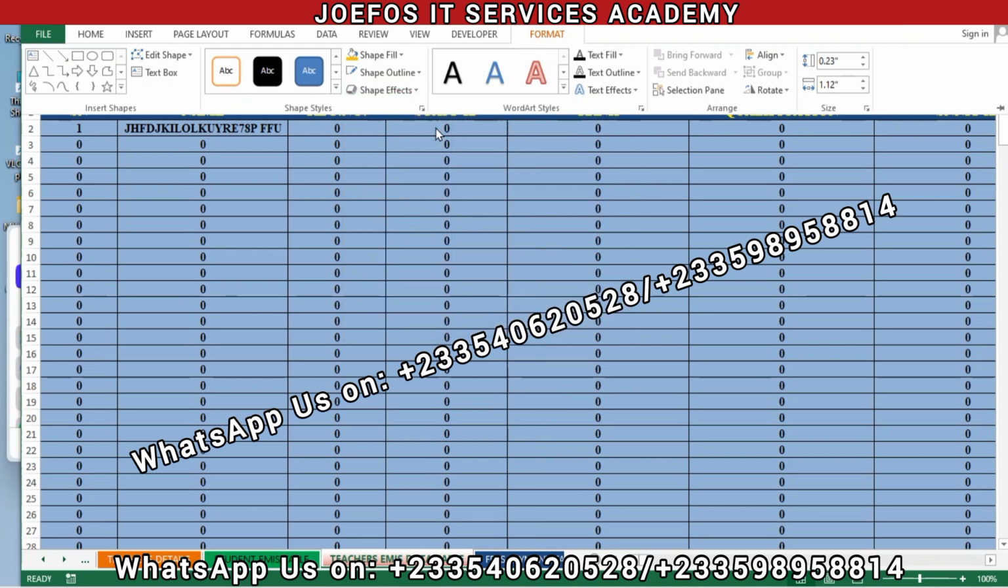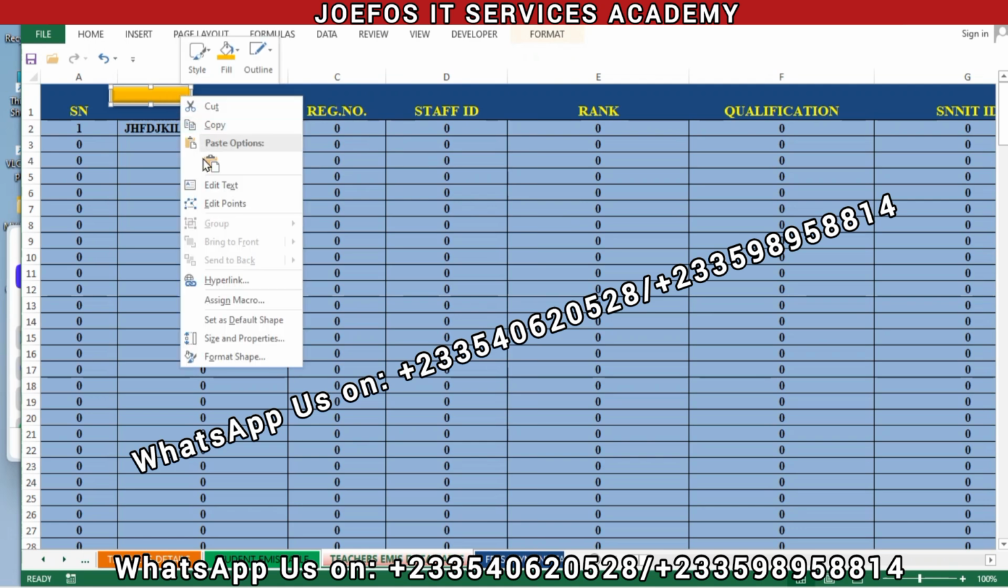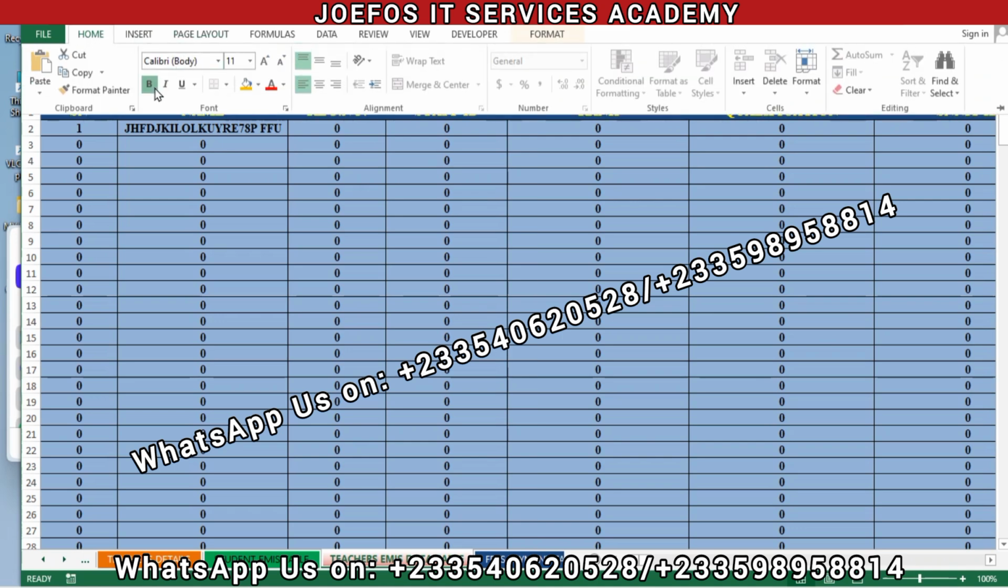Wow. Let's check it. Okay. So let's right click on it. Let's edit text. Let's name it Home. Like that. So let's select everything like this. Then we bold it. Let's change the font style to Times New Roman, like this. Then we increase the font size like this. Then we center everything. So let's check it and see.